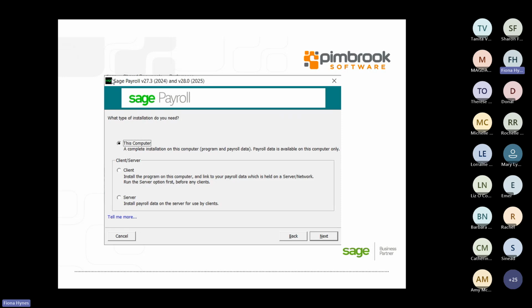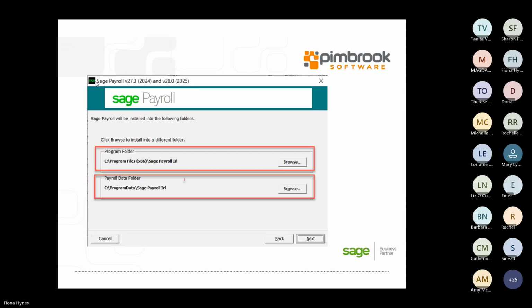Your next options will be to select typical or custom. Always select custom and then hit the next button. Check that the program folder and the data folder match what you wrote down on page 4. If not, you select the Browse button and point to the correct location.